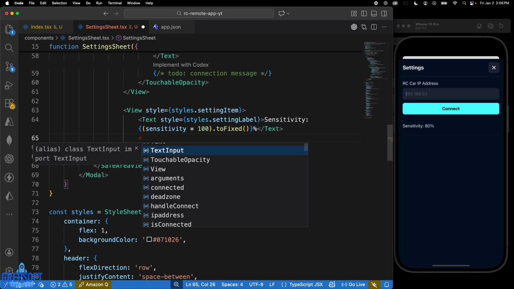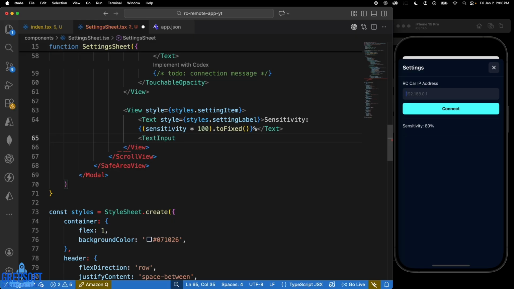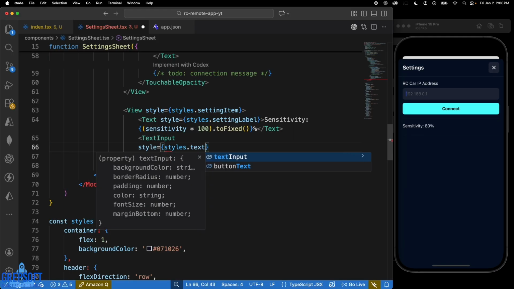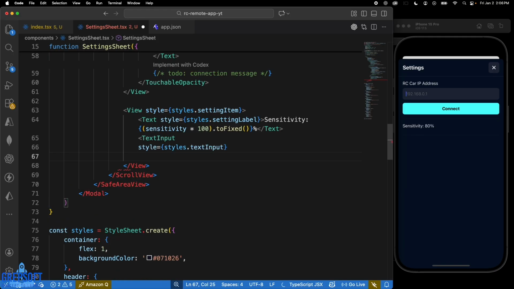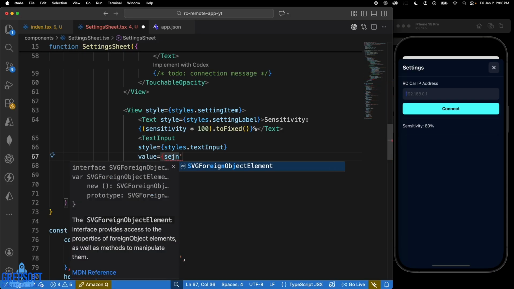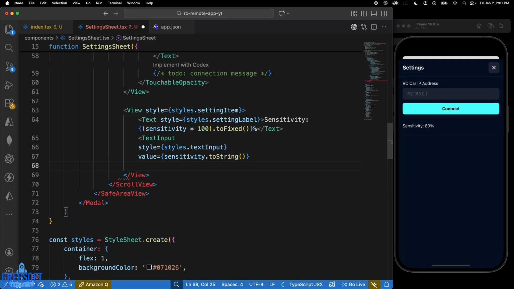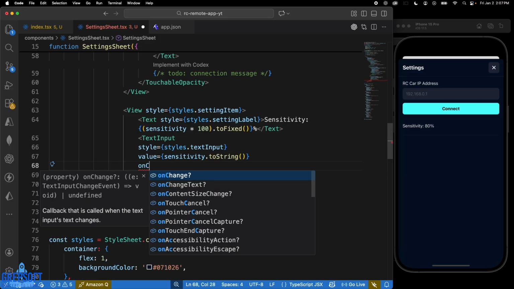Okay, so then after the text, what we need is, of course, to capture the new value of the sensitivity. So it's going to be the same kind of deal. We have a text input, we have a style, and then style.textInput. And then we need a value. So the value is what? Sensitivity dot toString.